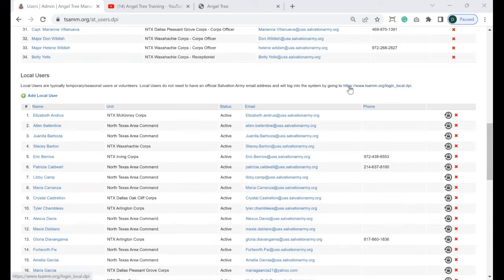They can log in via this link here from any device that has connectivity to the web. There's nothing saying it has to be on the Salvation Army network or anything like that. So that's good, because it means they can bring their own device and help you. You don't necessarily have to provide them with a computer. They could technically bring their own, maybe even their iPad, if you're having them help with intake or these kinds of things.